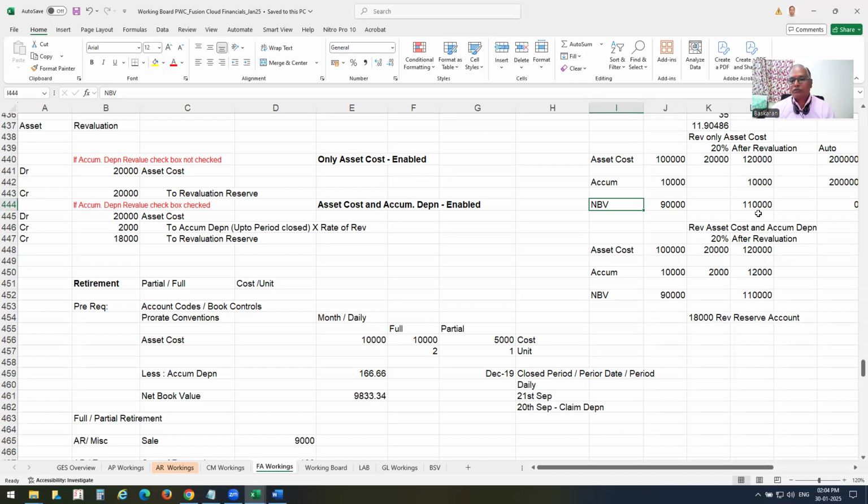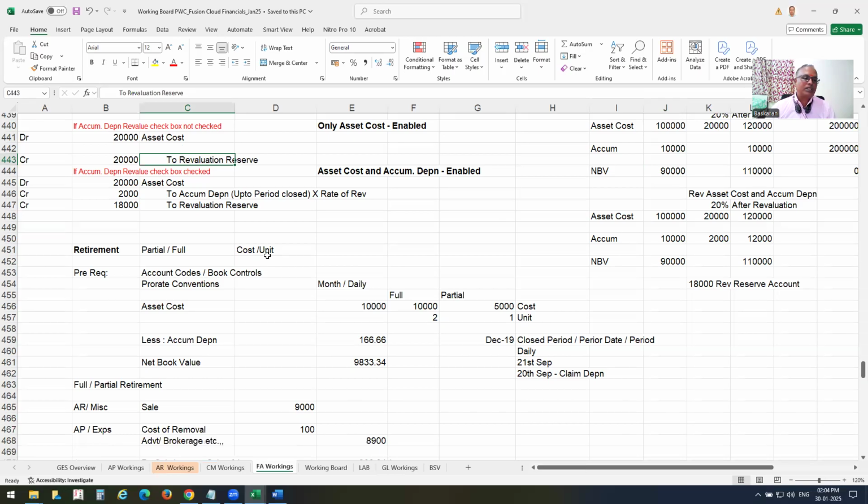Second one. So that means asset cost account debit to revaluation reserve. Second step, it is when you are going to revalue asset cost and accumulated depreciation. So accumulated depreciation is already credit, asset cost debit. The difference, 18,000, goes to our revaluation reserve account. Some companies, when you are doing asset cost alone, treat it like a fresh asset, also possible. Some of the setups have to be taken care of.